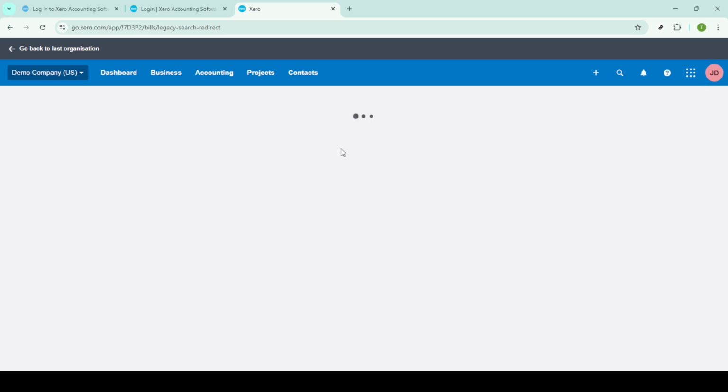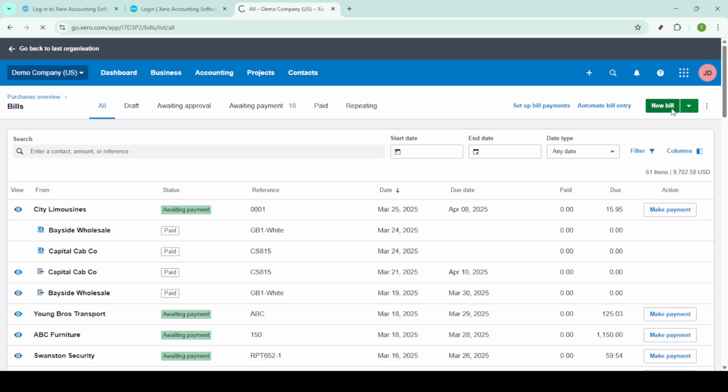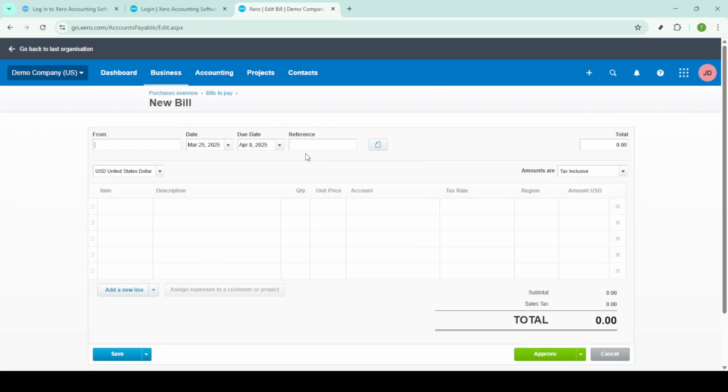When you're ready, look for the Business tab on the main menu. Clicking on this tab will display a list of options related to your business transactions and activities. From here, select Bills to Pay. This section is dedicated to managing and tracking bills and payments, helping you stay organized and on top of your dues. In this area, you'll see a list of existing bills, but today we're focusing on creating a new one.